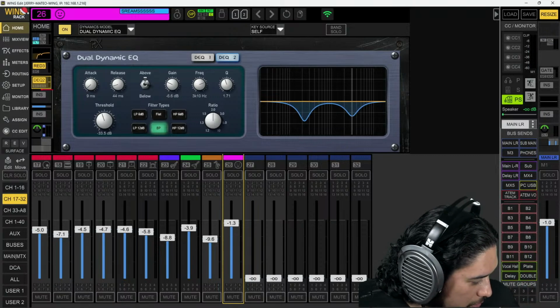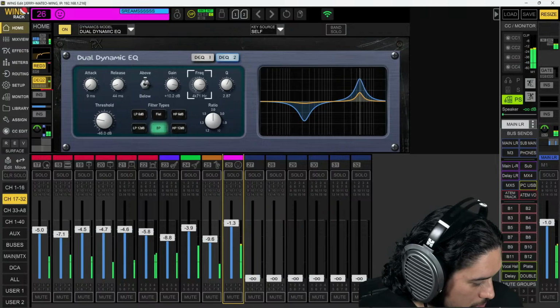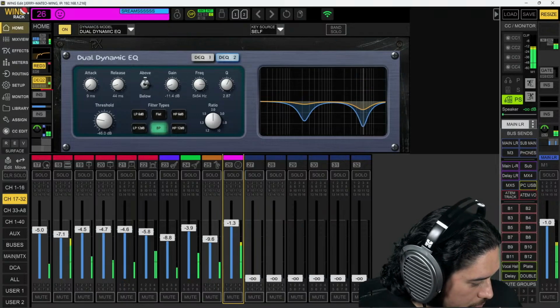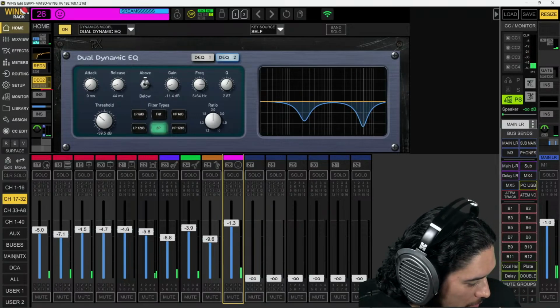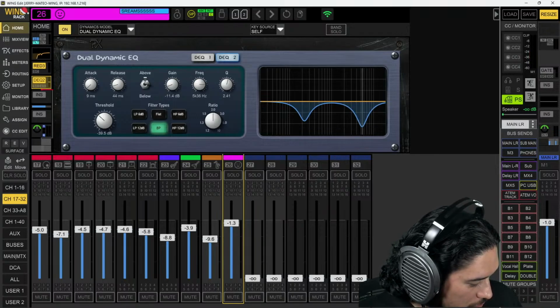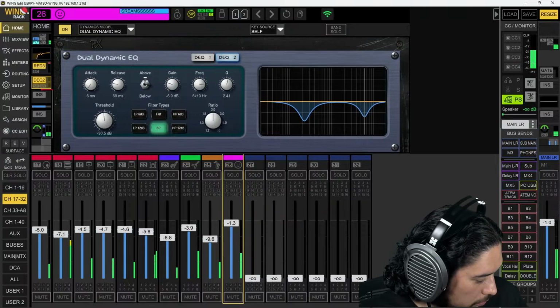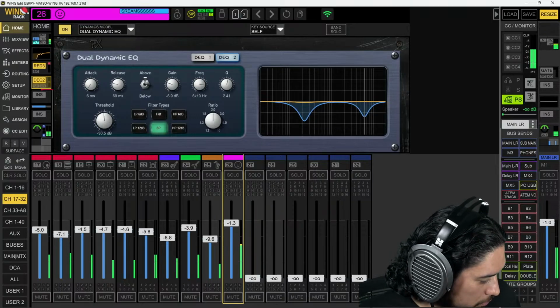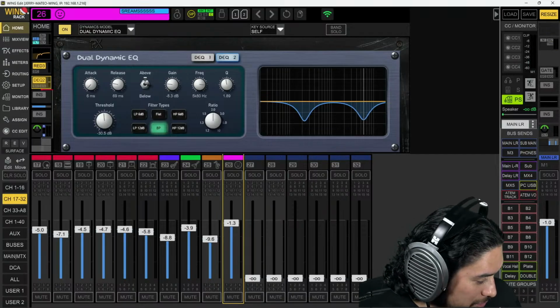Let's go for that sibilance. Let's get rid of that sibilance. Right there. Okay. And of course, we don't have to be that aggressive. This is just to find the frequency and set our settings. But we can be super aggressive if we want to. Remember, it's live, so it doesn't really matter.